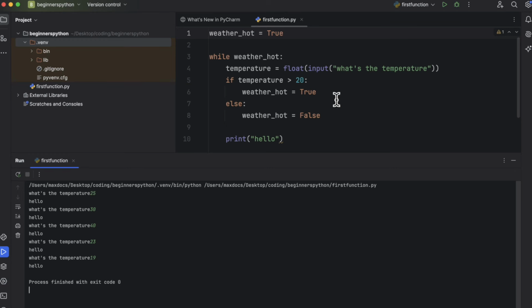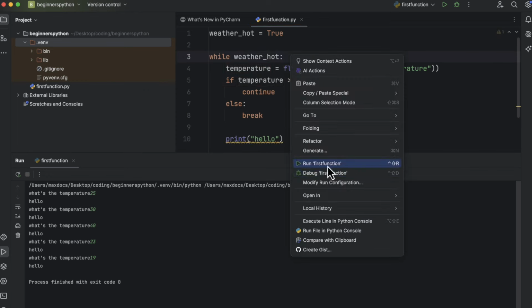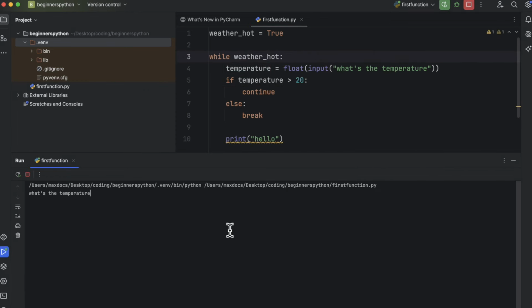Now, do you remember the continue and break statements I had before? We can still use those here. Instead of declaring this as true, I could put continue. And instead of this, I could put break. Let's see if that works the same. So 23. But you'll notice that if we use a continue, it never reaches this print hello.